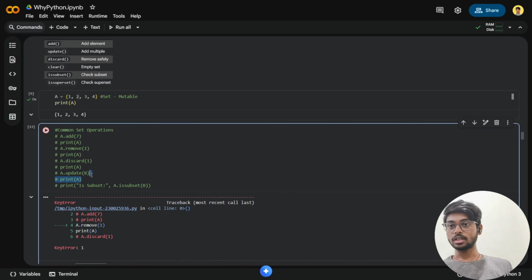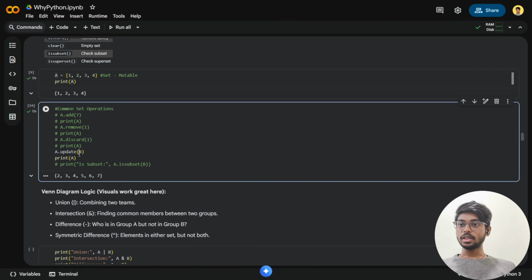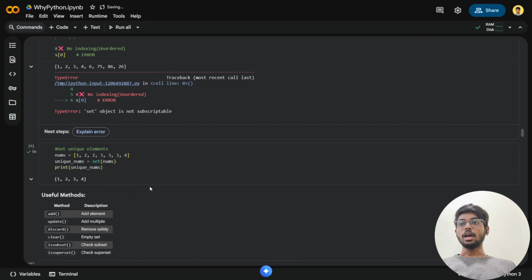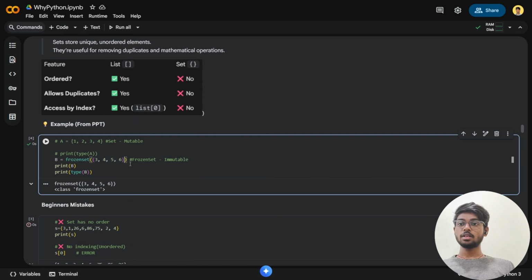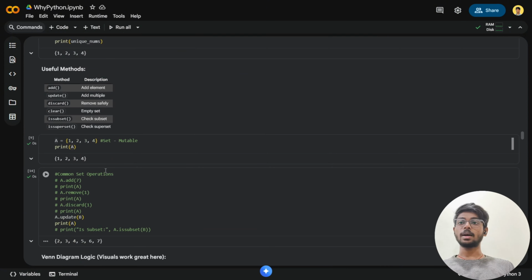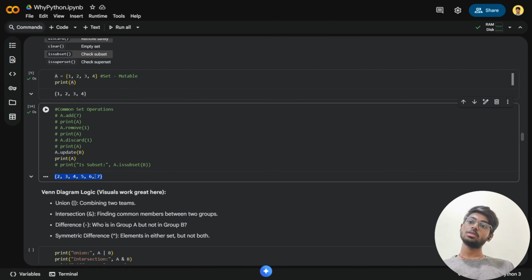As we have completed discard, now let me use update. Now when I update set A with B, that means I'm adding all the elements of B to A and printing A. As you saw, we initialized a set called B with a frozen set, right? Now this frozen set and the default set are combined together to form a concatenated set A, which gives us output as 2, 3, 4, 6, and 7.